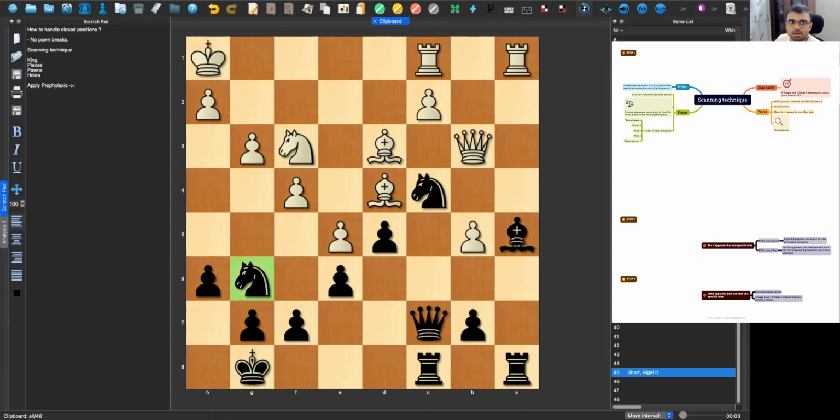Then after applying prophylaxis, if no clear plan is there, if no clear idea can be found from the opponent, then start improving pieces. Always do this, okay?